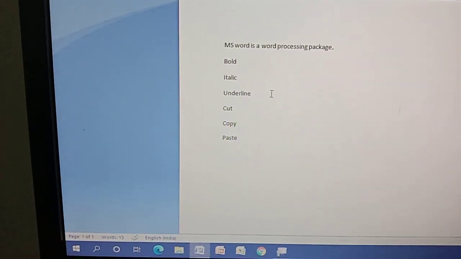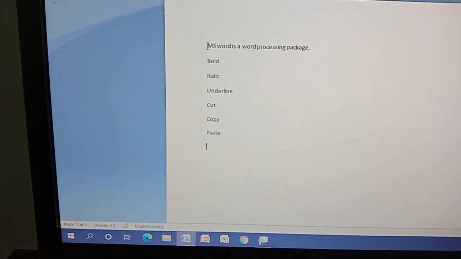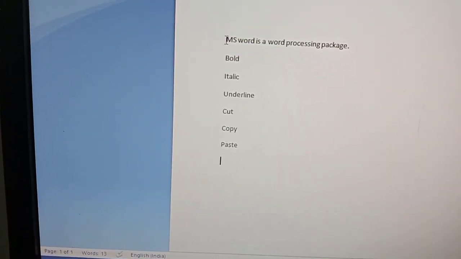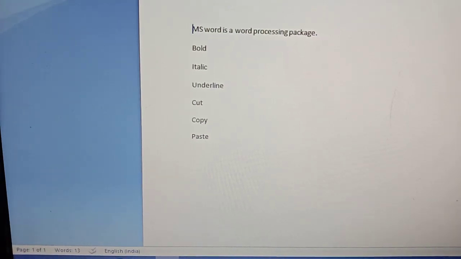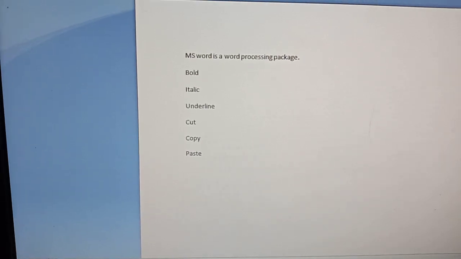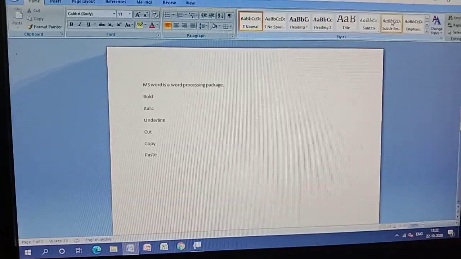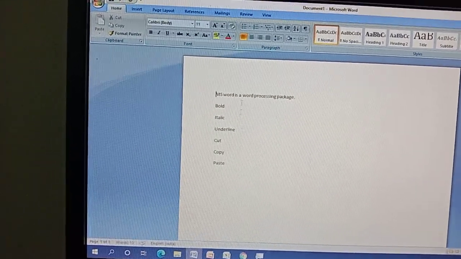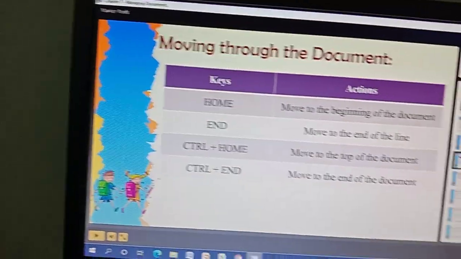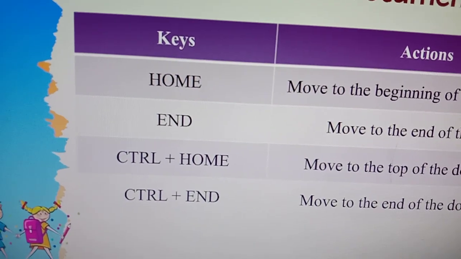Okay, don't get confused. Again I am explaining here. If we press Ctrl plus End, it will move the cursor to the end of the document. If we press Ctrl plus Home, it will move to the beginning of the document. If I press End, it will move the cursor to the end of the line. If I press Home, it will move to the beginning of the line. So these are the shortcut keys that we have to move through the document.